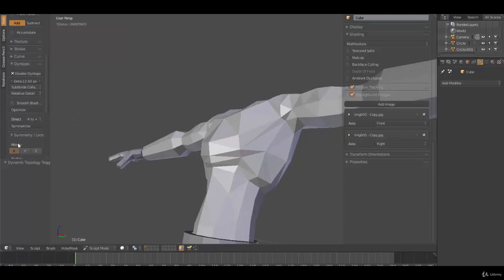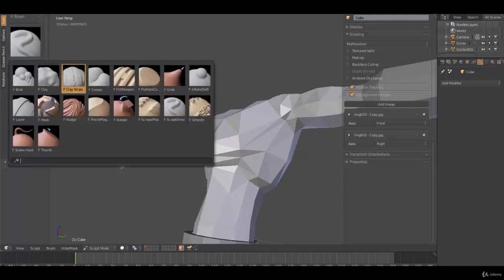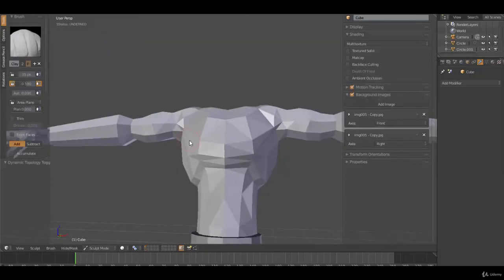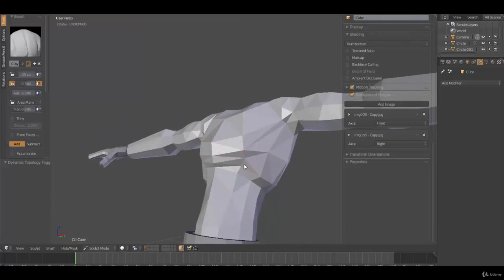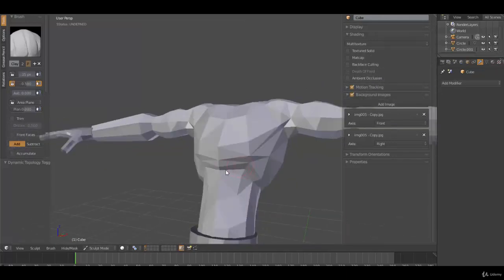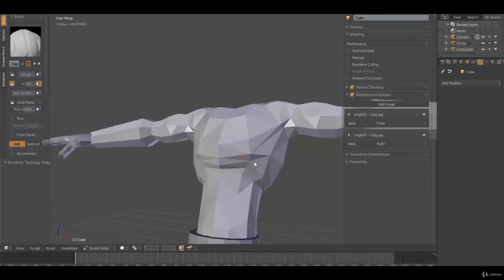Make sure that x-axis mirror is turned on in the symmetry menu, and I start off with clay strips. To do this tutorial with you all, I'm actually using a mouse to sculpt. I am not sculpting with a tablet, just to show you all that you do not need a tablet to be good at sculpting. You can use a mouse.